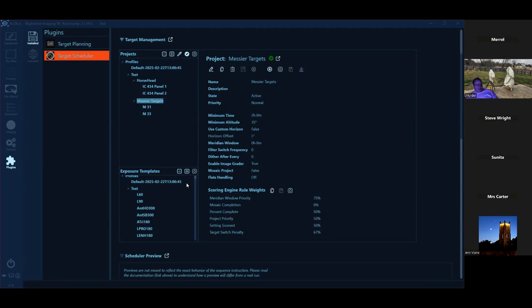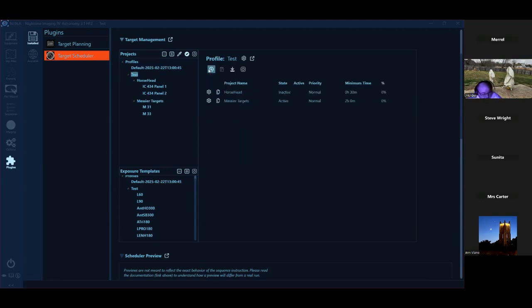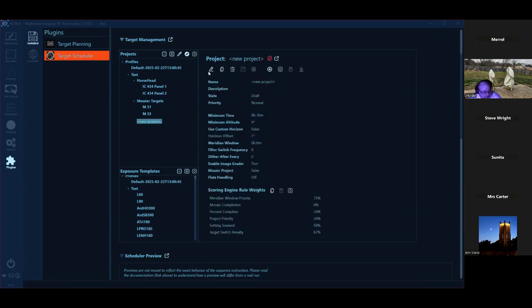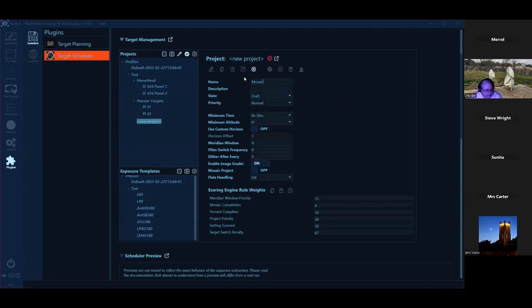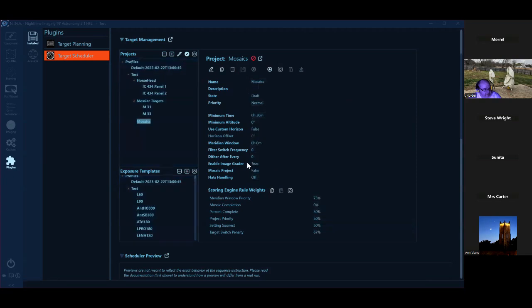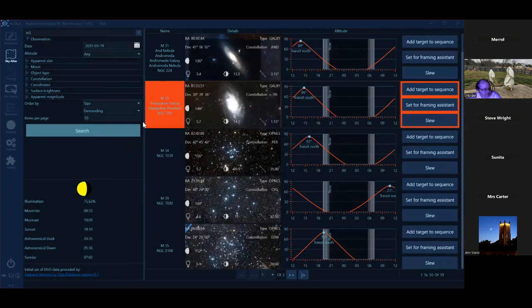Now let's see if I can remember how to do a freaking mosaic. I did it once before. Add another target in. We'll add in those mosaics. Save that. Go back to our lovely Sky Atlas.